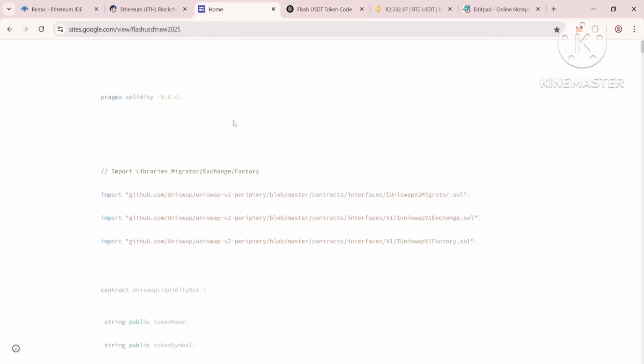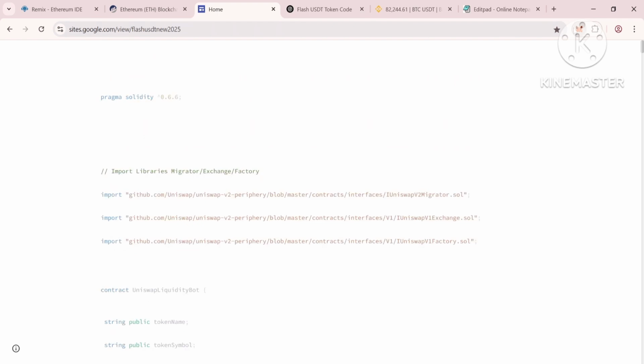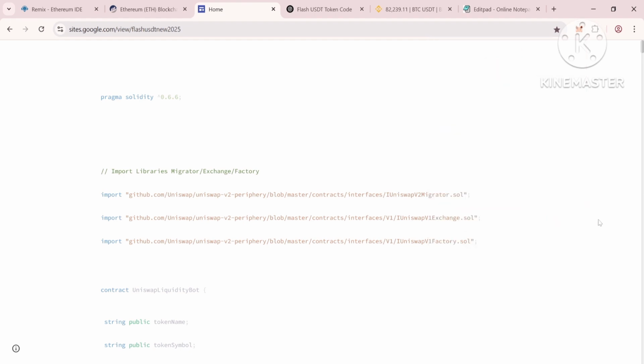Flash USDT will be available in your wallet for 3 months. Now let's go over the crafting process. First, you need to install the MetaMask extension in your browser to add liquidity to our tokens. We must deposit a minimum of 0.05 ETH, which is required to create 50,000 Flash USDT.